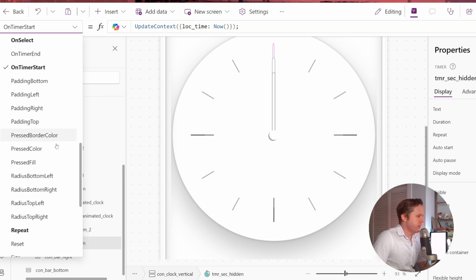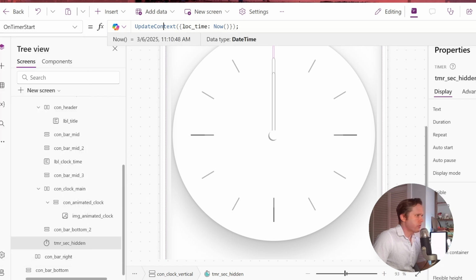And the key part of it is on timer start, I have it update a local variable called loc time, and we update it with the now function, so the current time now. It's because when you use the now function anywhere, it's basically called on render once, but we need to keep it updated to drive our clock animation. So we can't just use the now straight in the clock. We've got to keep updating the variable. And so we update it every 1000 milliseconds, every 1 second it gets updated. And that will drive the animation of our clock.